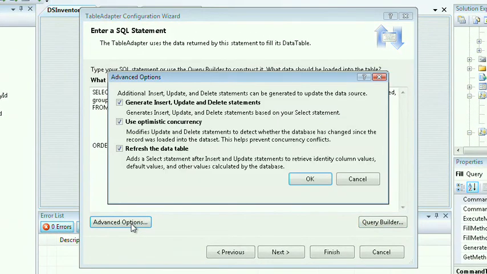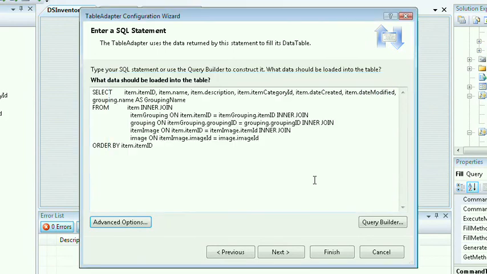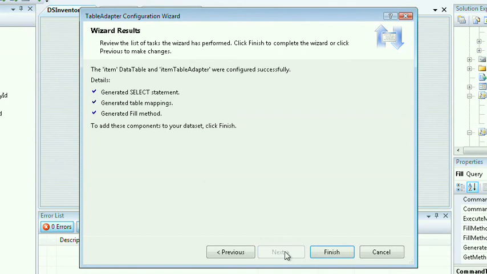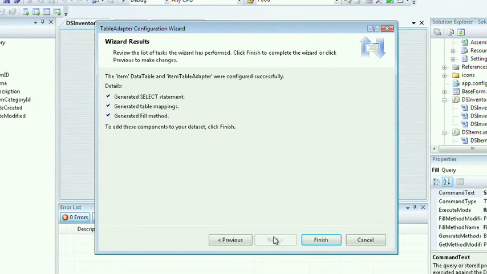Now click on the advanced options. As we indicated earlier, this is going to be a read-only data set. This is because we're working with multiple tables. So in order to ensure that this is a read-only table, let's unselect the Generate Insert, Update, and Delete statements. Select OK. Select Next, and uncheck the Get Data option as well as the methods to send updates directly to the database. All we need is the Fill method for now. Select Next, and as you can see, the wizard results indicate that we've successfully configured our select statement. Select Finish.